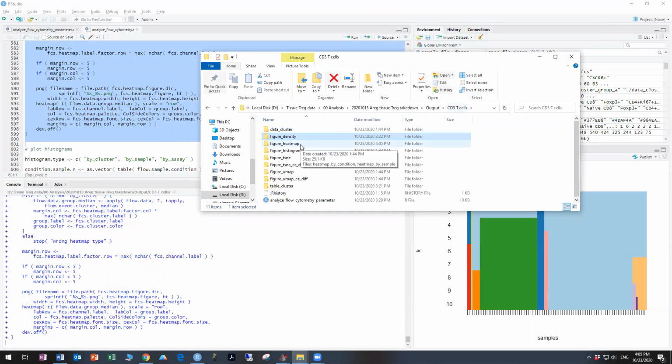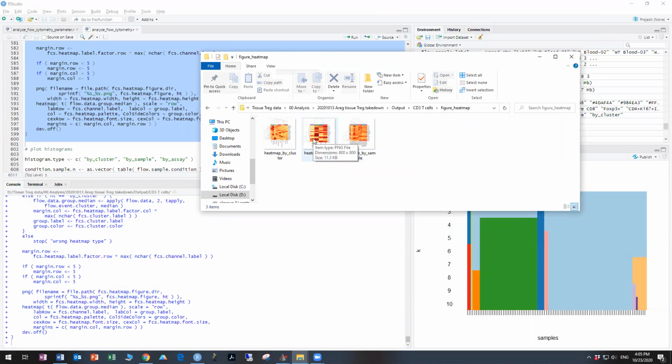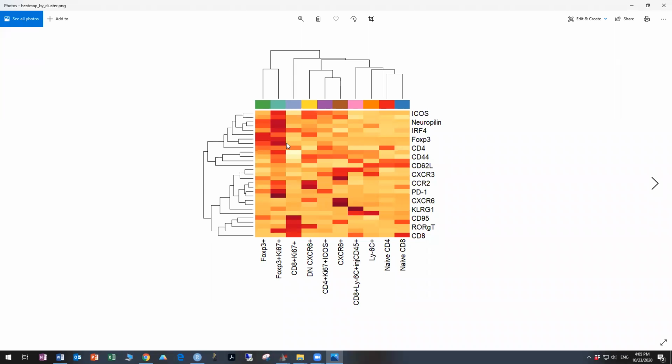And we should have here in heat map 3 different plots, one based on cluster, the other by condition, and the third one by individual sample. So if we look first at cluster, we see something sort of similar to what we saw before with the histograms, where we can now have our cluster names showing up here. So our naive CD8s have red, so high levels of CD8, and high levels of CD62L here. And then, for instance, our CD8 Ki67s have high CD8.